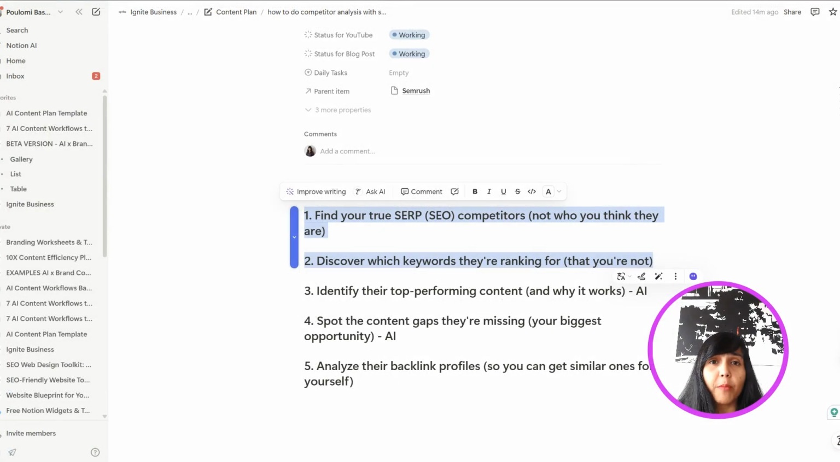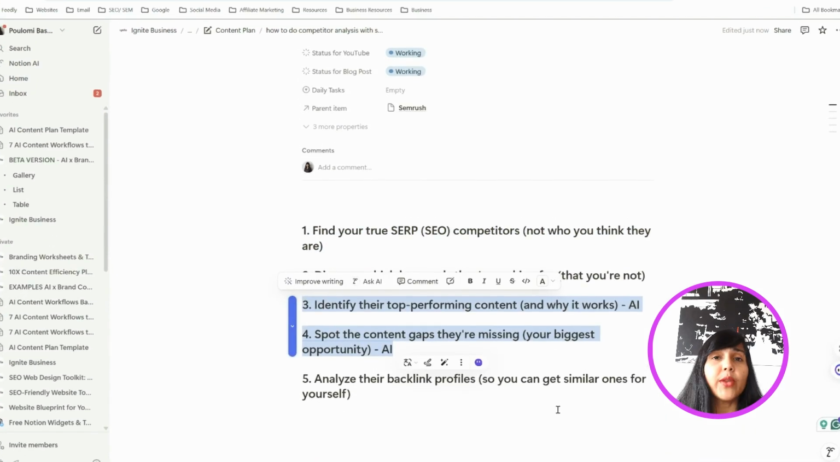In the first part of the competition research, we will gather the data. We will identify who the competitors are if you don't know them already, and which keywords they're ranking for, what kind of content they're ranking for. And then we will analyze their content and find content gaps and opportunities for our content to rank. This is the part that we will do with AI.